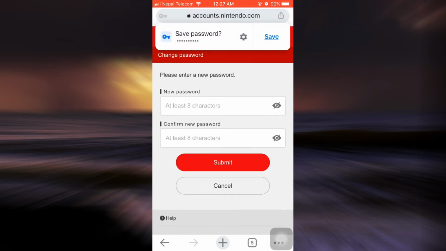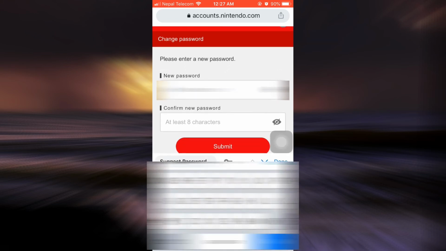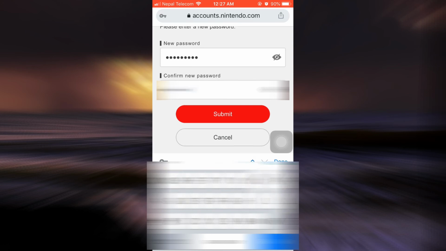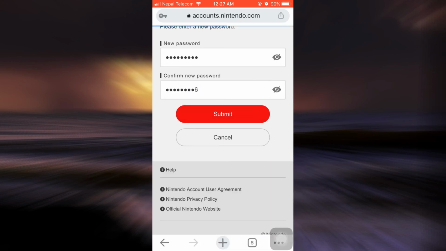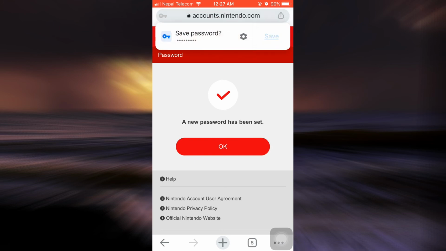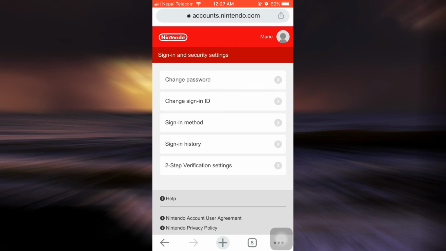After doing that, you will now be able to set up a new password and then confirm the new password by retyping it and then tap on submit. After doing that, it says that a new password has been set. Tap on OK and there you go. That is how easily you can change your password in your Nintendo account.